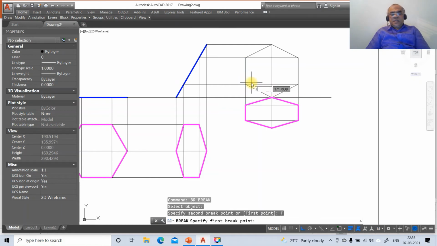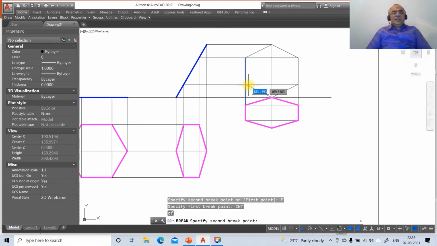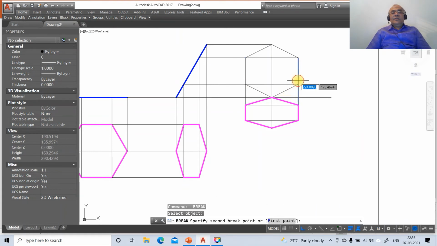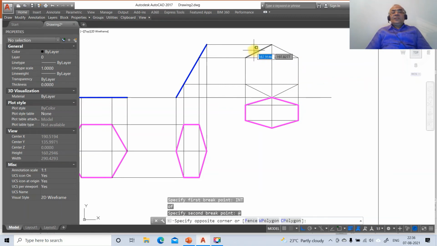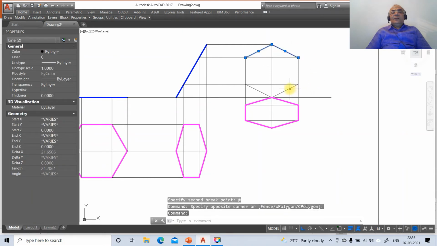Then go to break, first point, take intersection of this and say at the rate. Now you just select this line, this, and this, and this, and this.